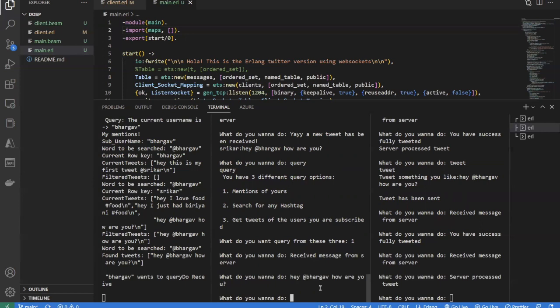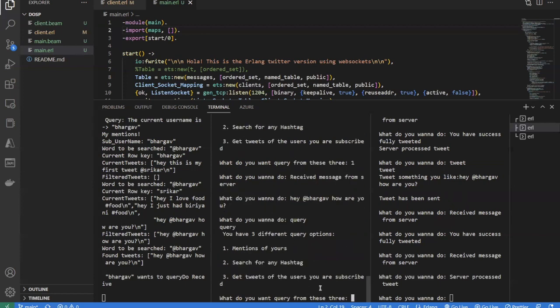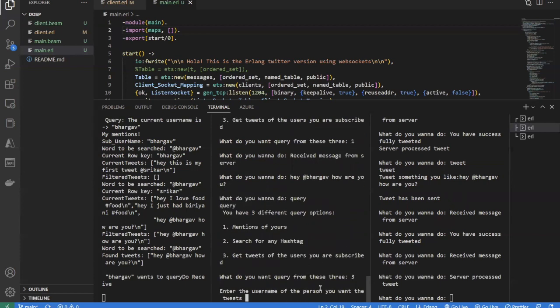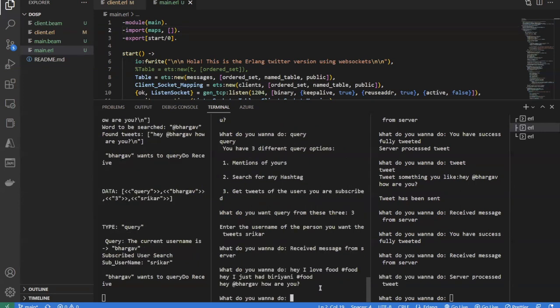What else? If you want to get all the tweets of users you are subscribed to, similarly we'll type query and then option 3 here, and enter the username of the person whose tweets you want. The username is Srikar. I'm getting all the tweets. He has posted 3 tweets so far, so I'm getting all of them. Yeah, that's all.